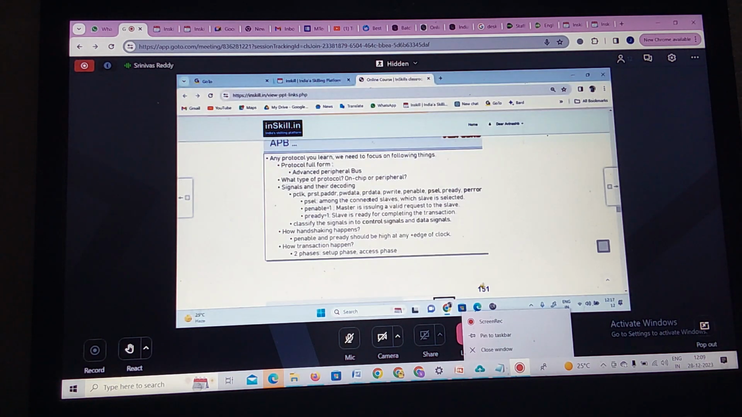What is the address for? Based upon the memory depth, right? For memory, you need addresses. And this is nothing but what? Write the data to the memory, or the data from the memory. Then PWRITE means what? If write is 1, write operation. If write is 0, read operation.